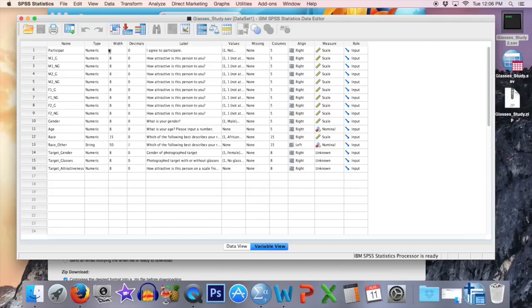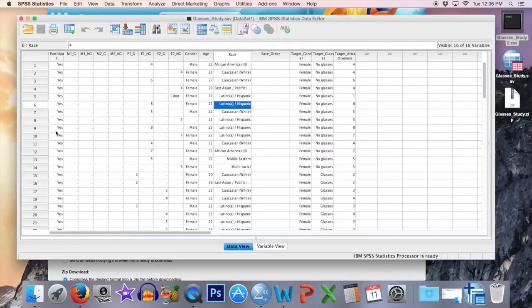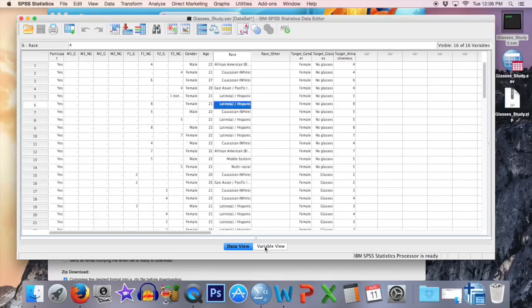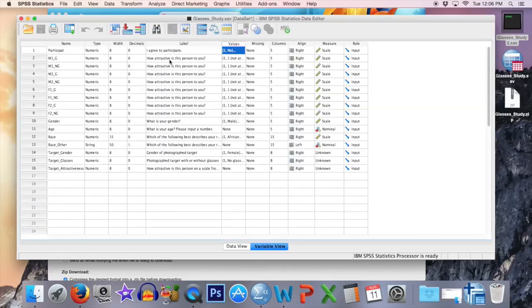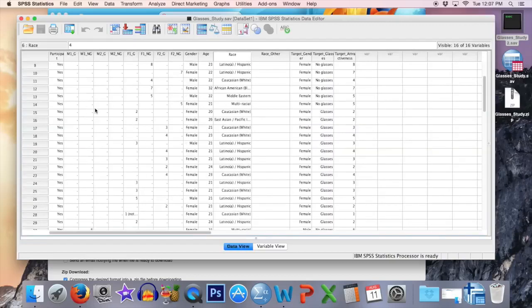So the first one, participant, I agree to participate. We had no and yes. And for everybody that I'm including, or all the people that said yes. And then if they said yes, they saw one of the pictures, either men with or without glasses, or women with or without glasses, and they gave an attractiveness rating on a scale of 1 to 10. So everywhere where you see dots are missing data.